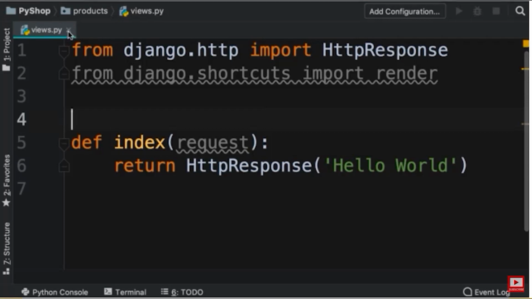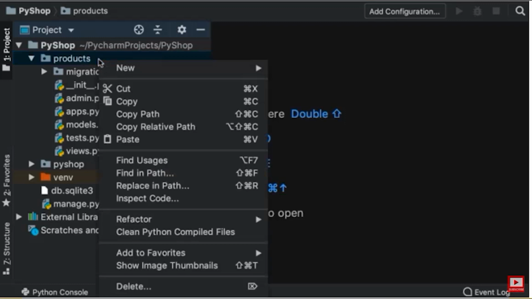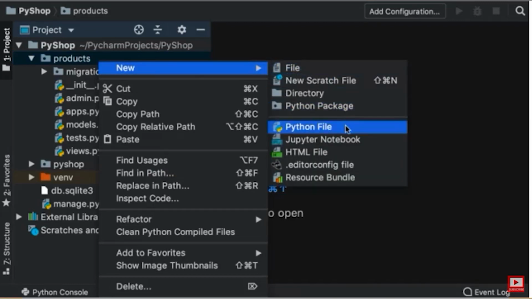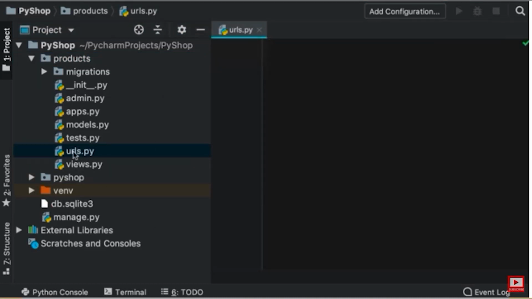We're done with this module, close it. Back to our products app, right-click this folder and add a new Python file. Call that urls. The name is very important here. This is one of the conventions that the Django framework defines. So we need to follow this convention to structure our project. Okay, so this adds urls.py inside of the products app.